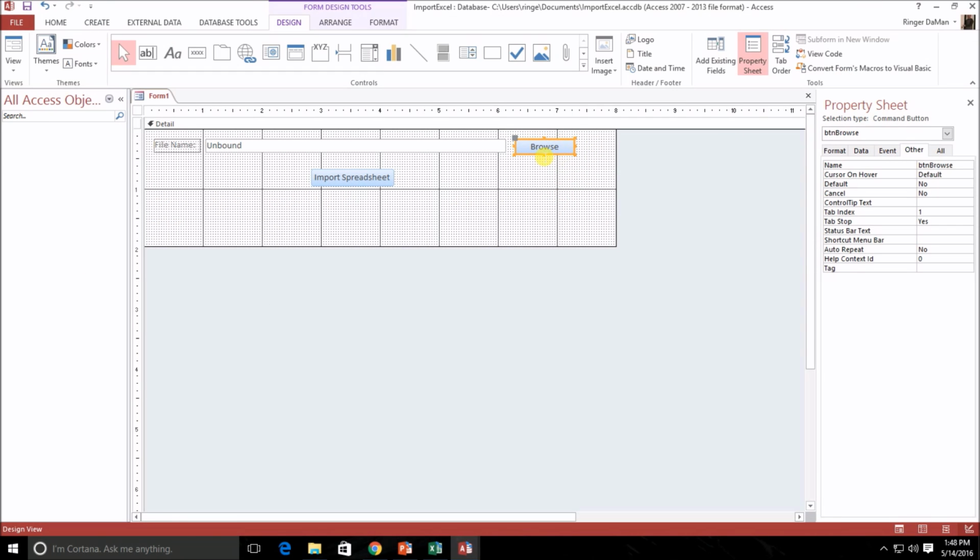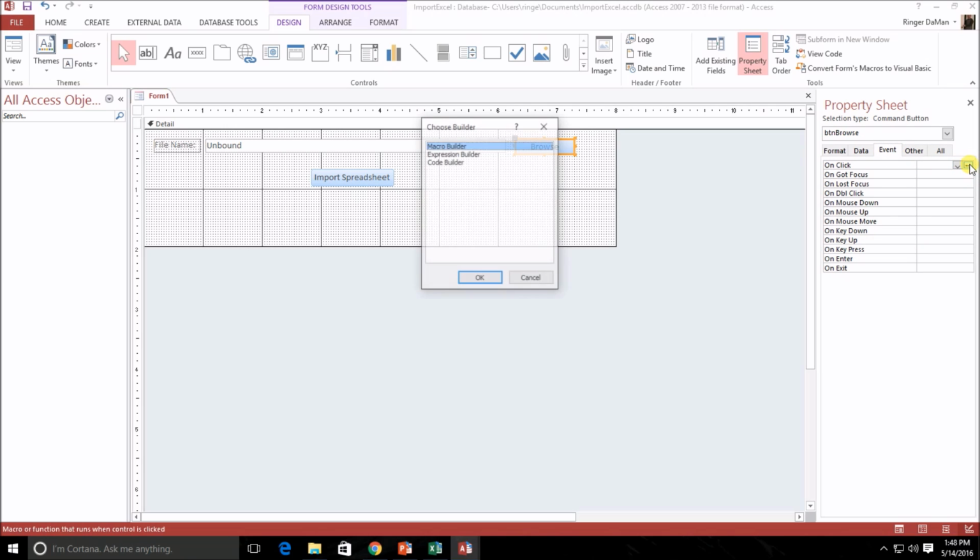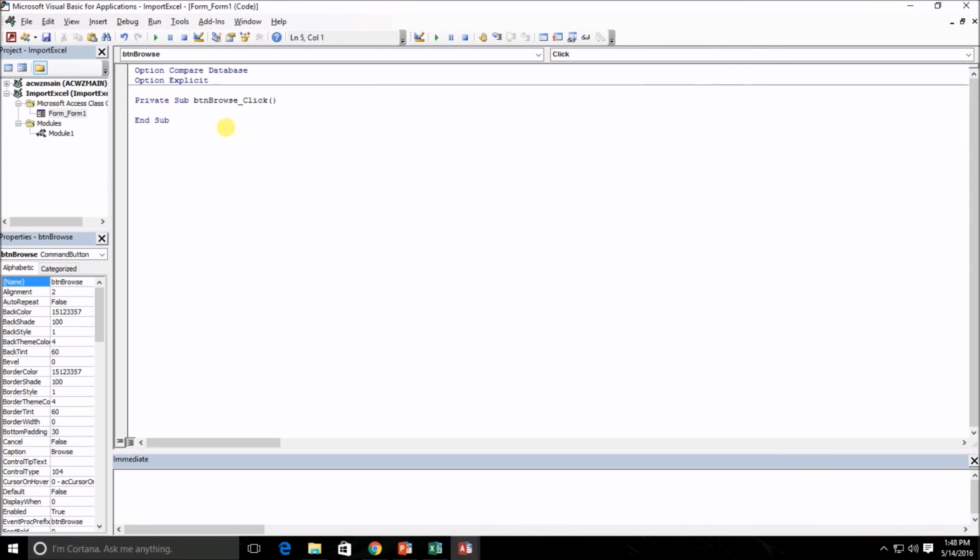So on my browse button, I'm going to go to the event tab and go to the on click event ellipsis here, do the code builder. And I want to open up a new file dialog window. So I'm going to create a dim, and I'm just going to call this object diag as a new office.